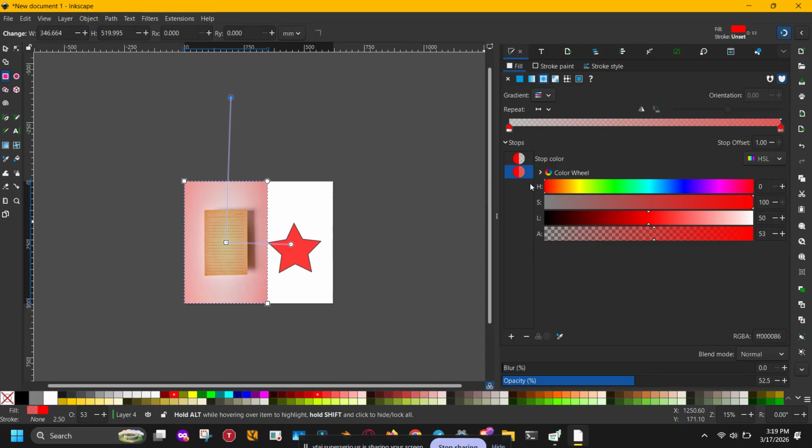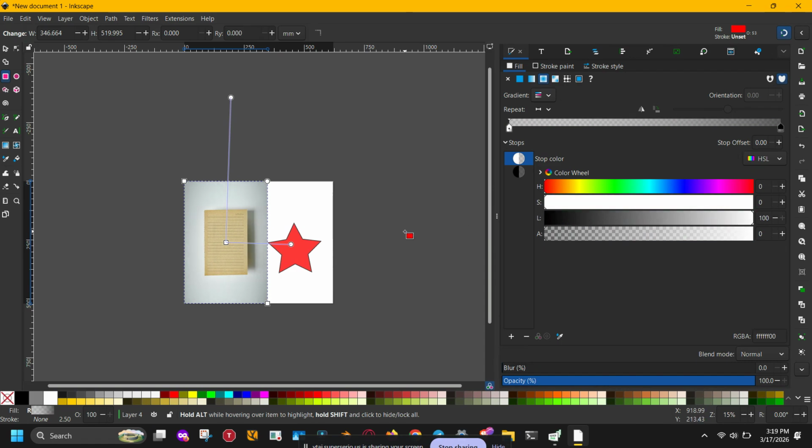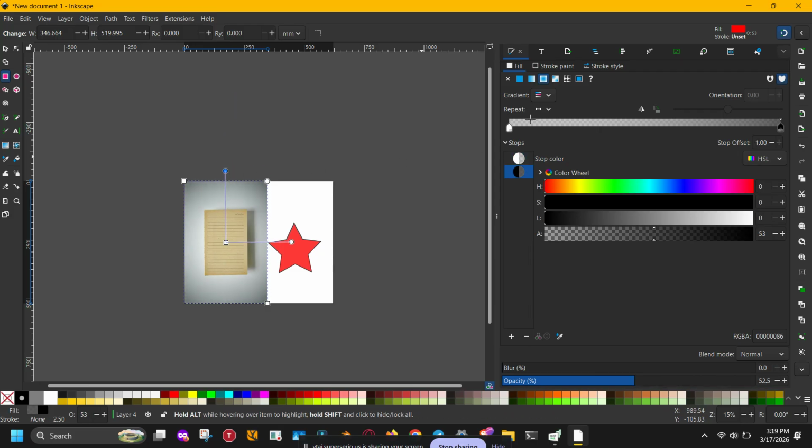Double-click along the gradient line to add extra nodes, also known as stops. This lets you control how quickly or smoothly the darkness fades from the edges to the center. Play around with these stops until the transition feels natural. To finish this method, go to the bottom of the Fill and Stroke panel and adjust the overall opacity. Lowering the opacity will soften the vignette and make it blend more naturally with your image.